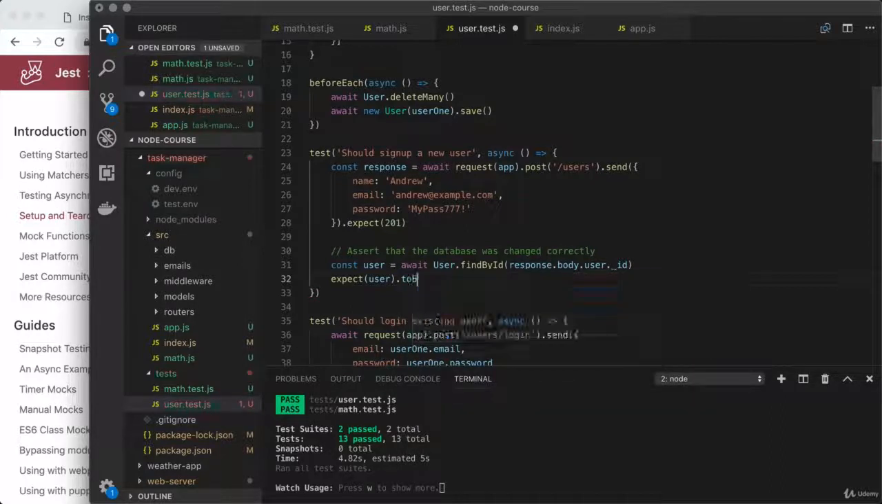Now, so far, we've only ever used toBe, but there's also toBeNull. This checks if something is null. Now, we want the exact opposite of that. I want to make sure it's not null, and there's a property we can chain on to reverse our assertion. So right here, right after we call expect, before .toBeNull, we will use .not. So here, I am expecting the user not to be null.